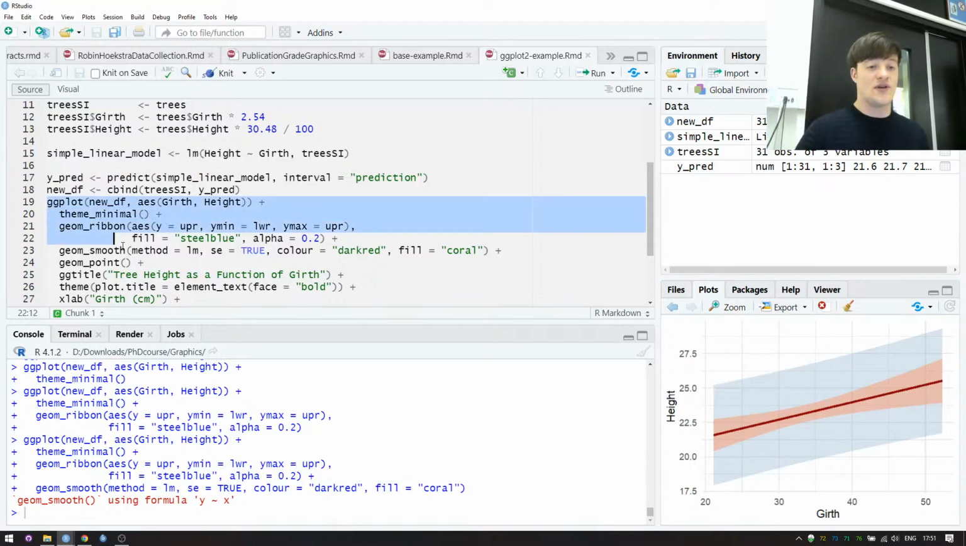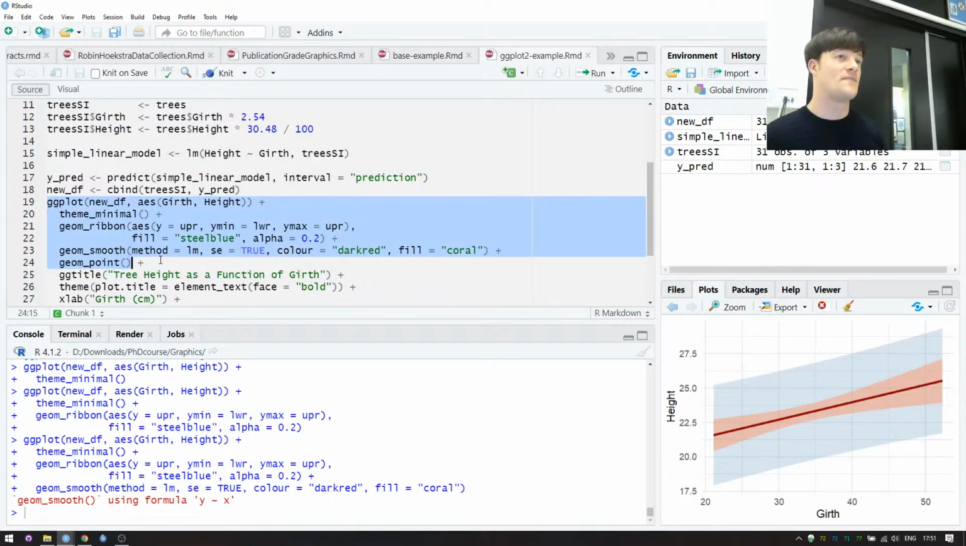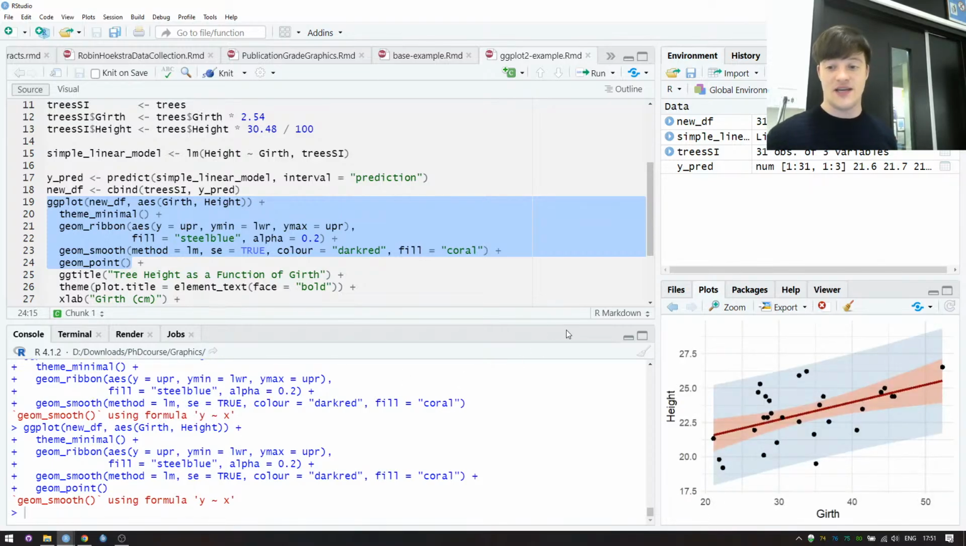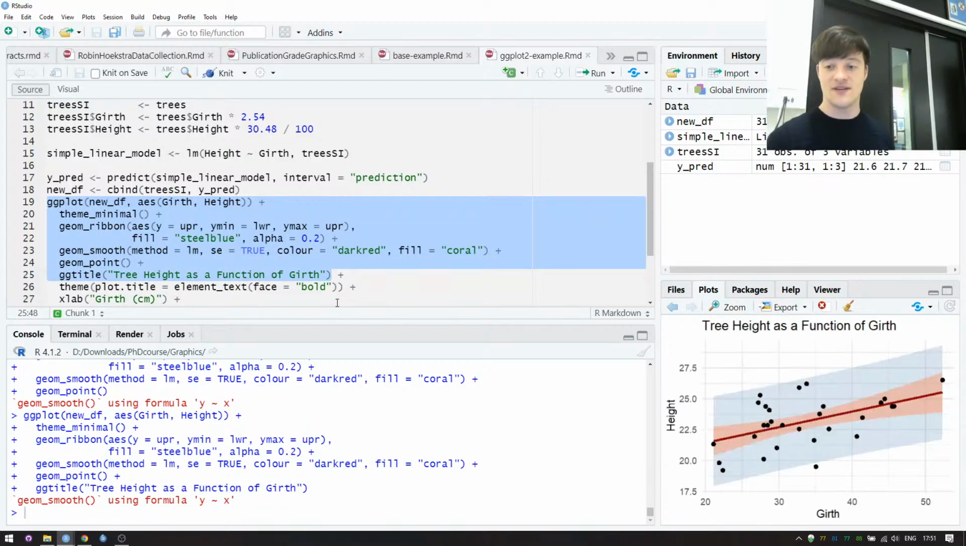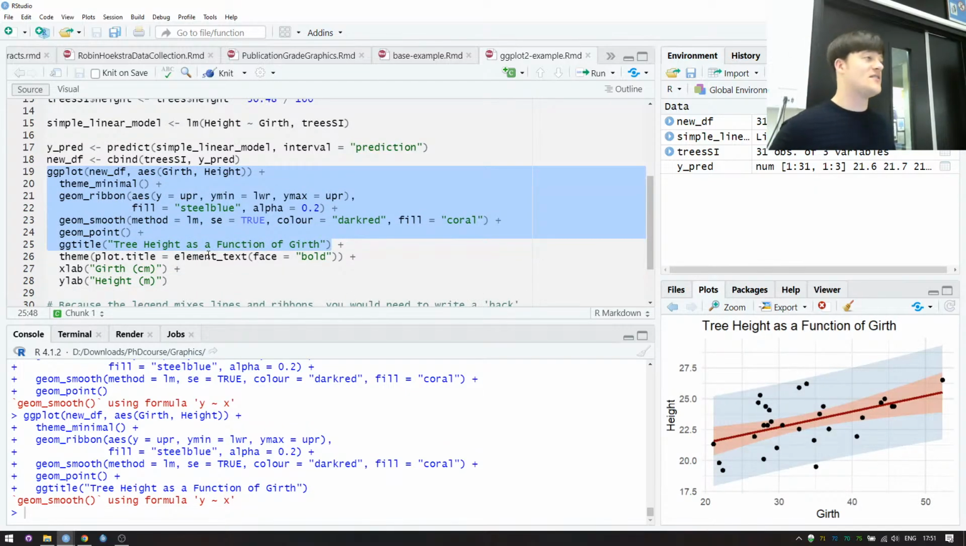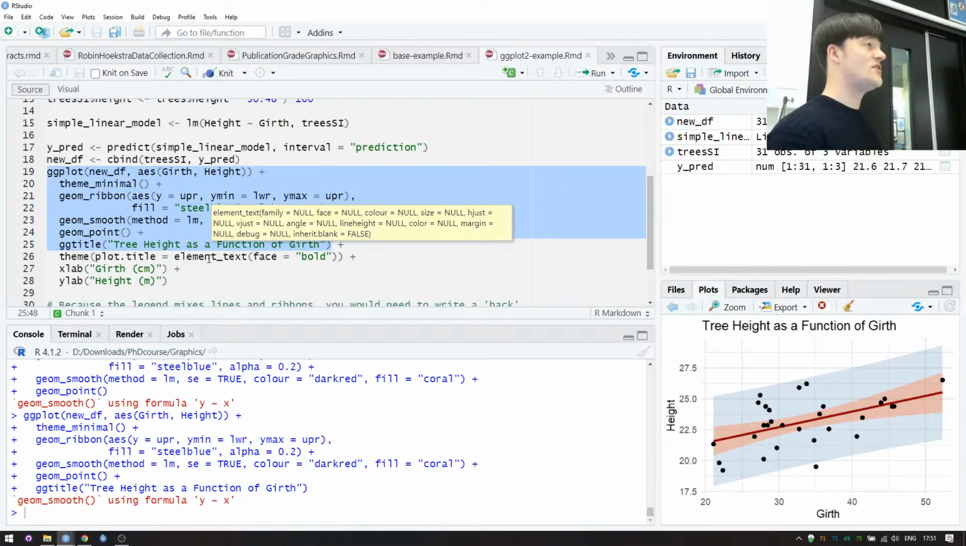Okay, then I said plus geom_point. What do you think this is going to do? Yeah, add the actual data. So now we're one step further. And then, what is ggtitle going to do? Going to add a title. Etc. So this is the structure in which ggplot works.